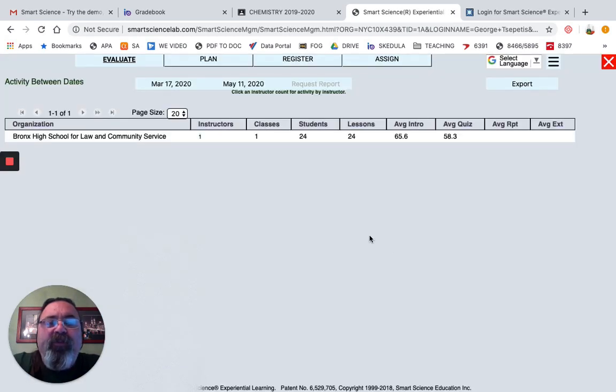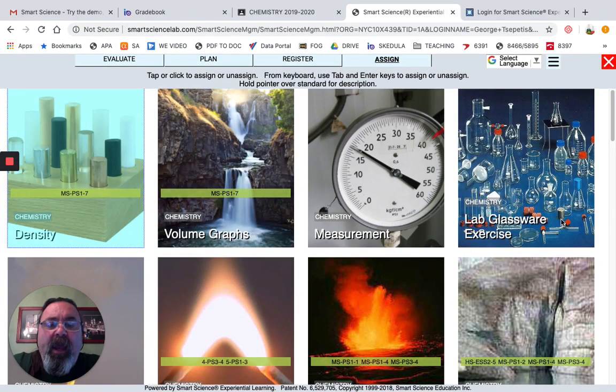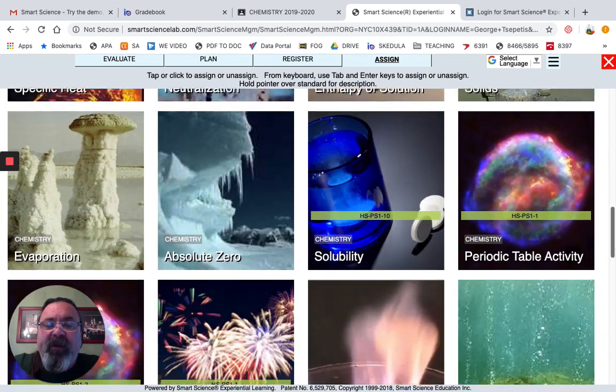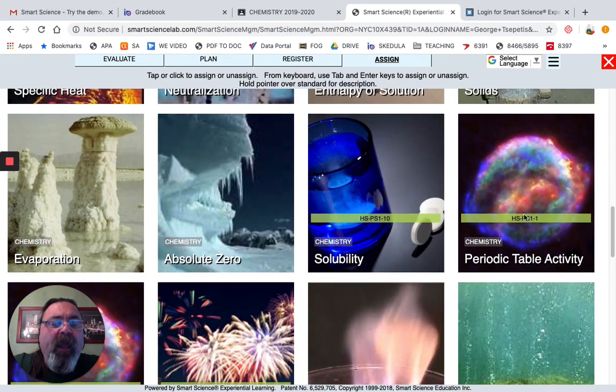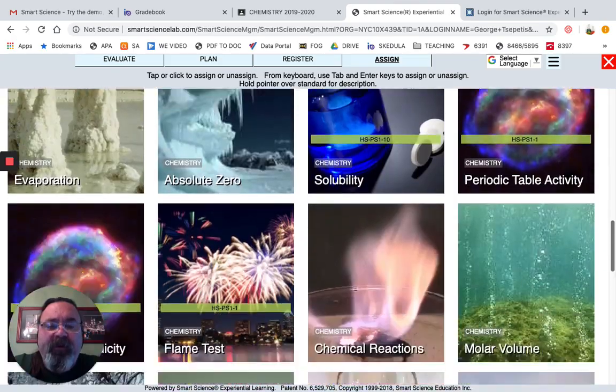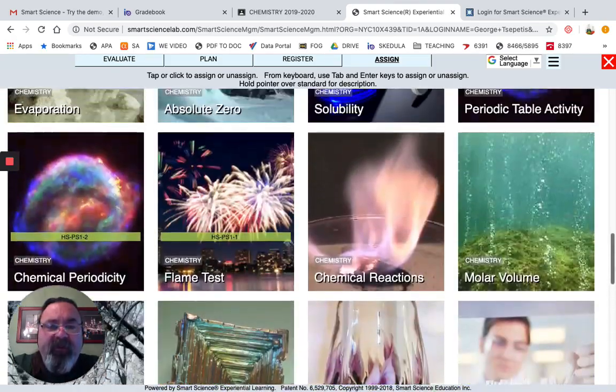And here is your teacher dashboard. Now you would go to assign, and then you would find the lab that you want to assign them. As you can see, there are many, many different labs that you could choose from. The standards are referenced here, which is nice as well. There's chemistry, and then there are other types of disciplines that you could use. In my case, it was chemistry.